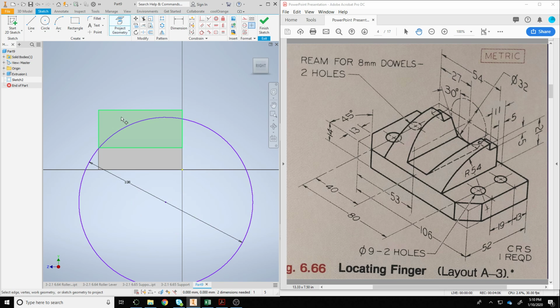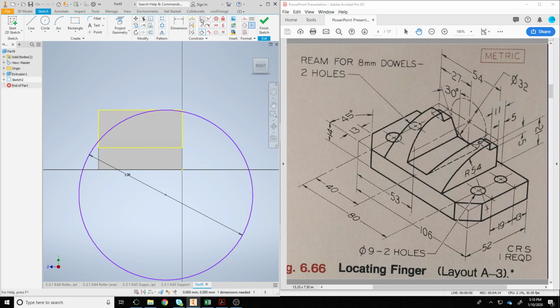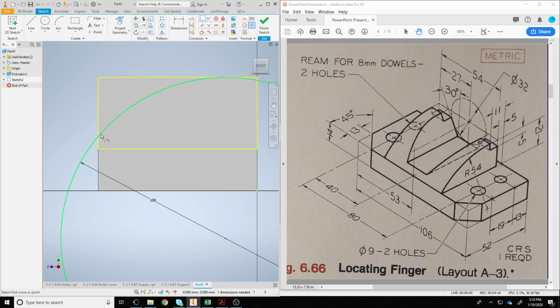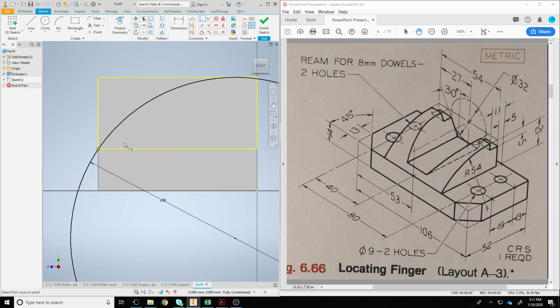And I'm going to project my geometry because I want to see that. And I'm going to make my circle tangent with this line here and make this corner coincident with this circle, okay, because I want to cut this out.